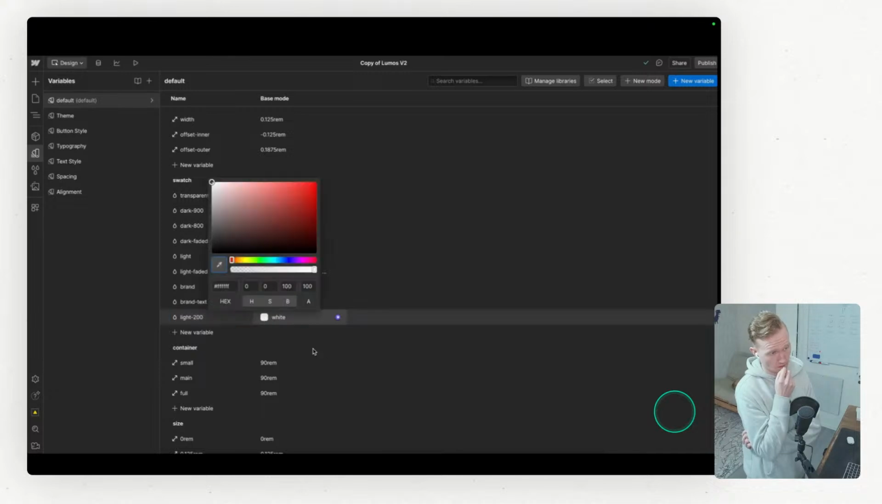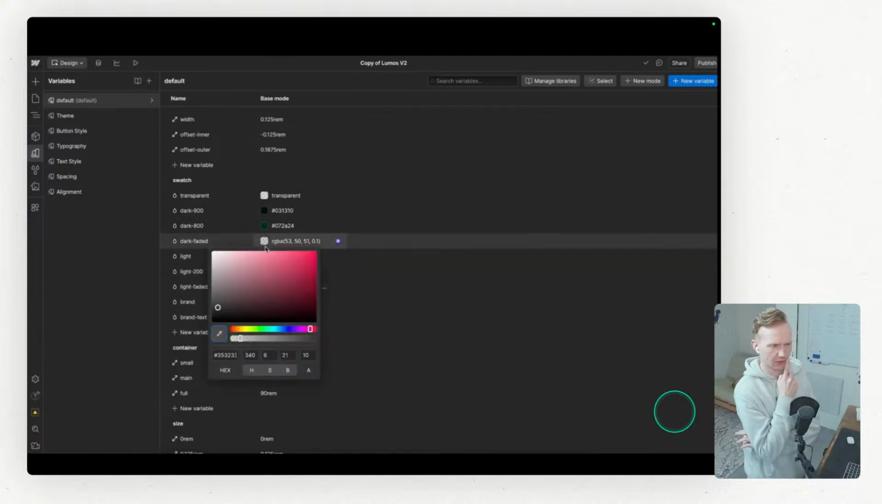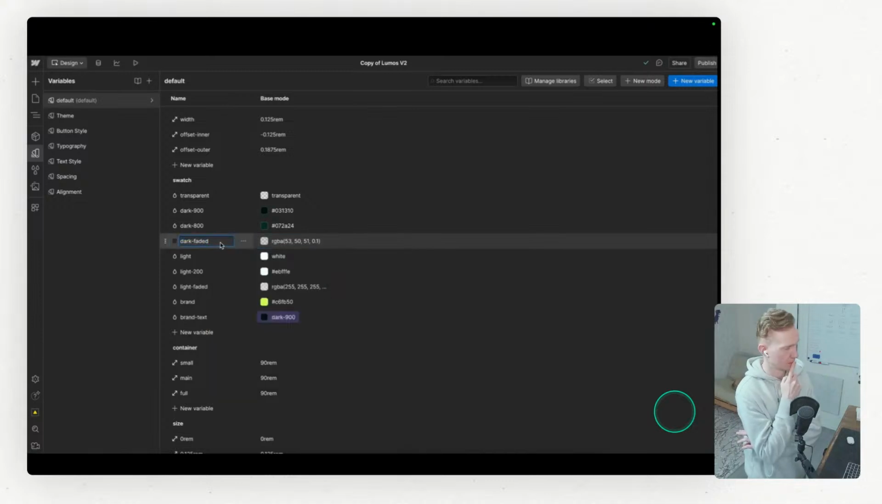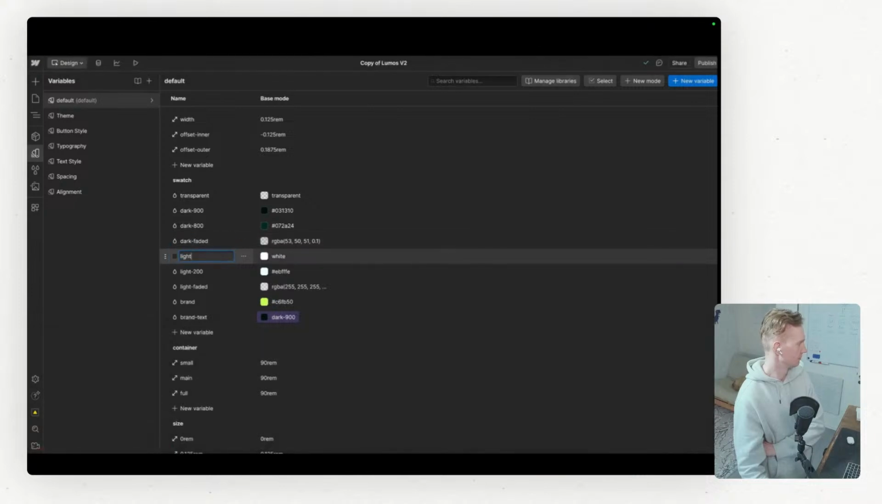So I'll go ahead and add in this light color here. And something else that we'll often do is have sort of opacities of colors. Now, here I have a dark faded. That's my dark color at a 10% opacity. If we had multiple different opacities we're using throughout our site, we could create an opacity 10, another for opacity 20, and any others we need. So it really just depends on how complex your design system is.